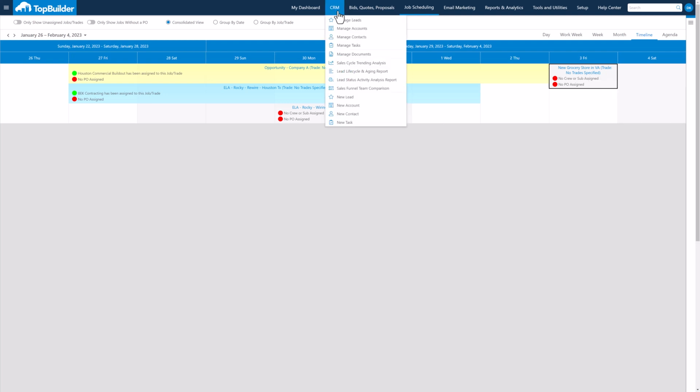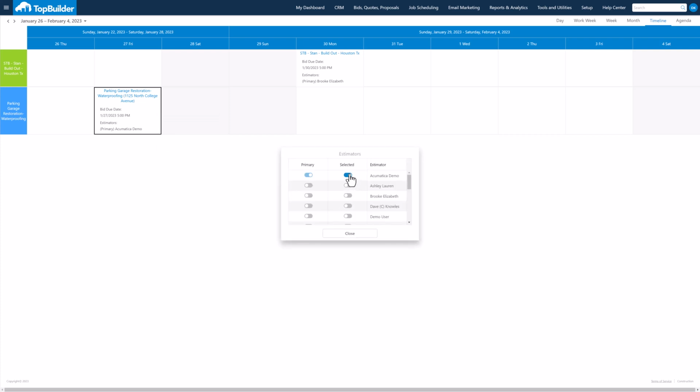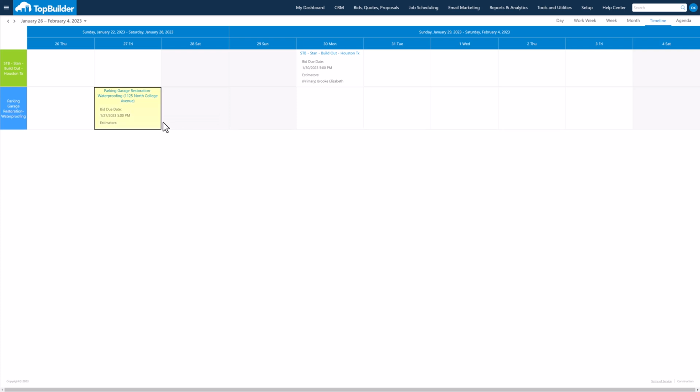In addition, all of your bids will be on a bid calendar, which allows you to see all of your bids when they are due, and then you'll be able to assign estimators directly to each one of your bids. If a bid is yellow, that means it's missing an estimator, and then you can go in and assign the estimator. You can also move your dates around by dragging and dropping, and again, all of this is connected to their Outlook calendar, or Google Calendar, or whatever calendar they're using.